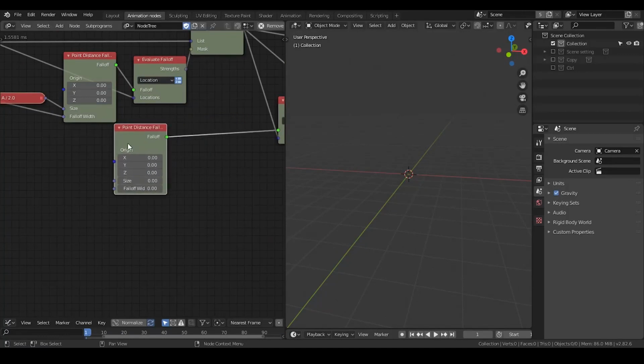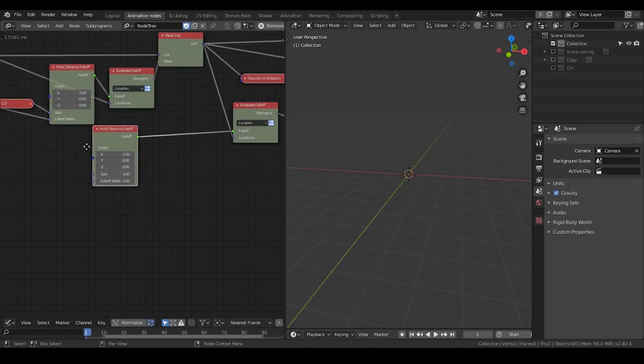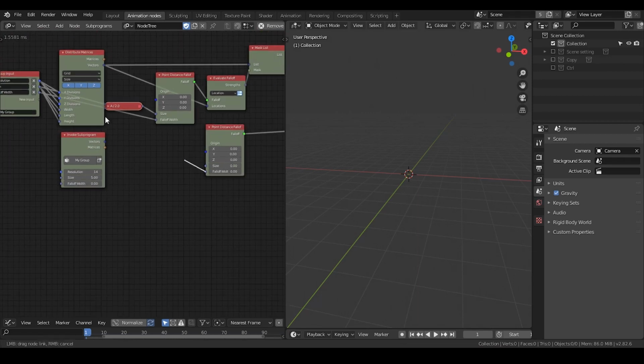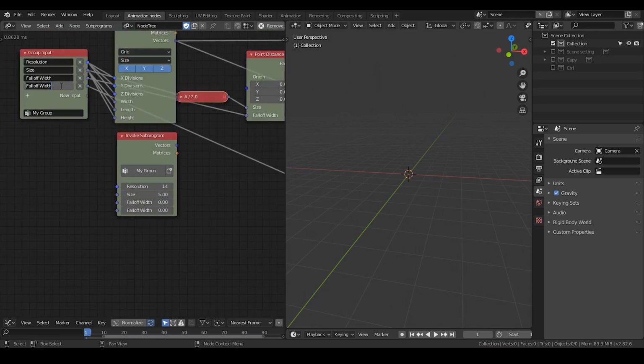So after finishing this, we need to consider this point distance fourth. This distance fourth is kind of a little bit tricky. So I'm going to put this fourth width into the place. I'm calling that effector width.